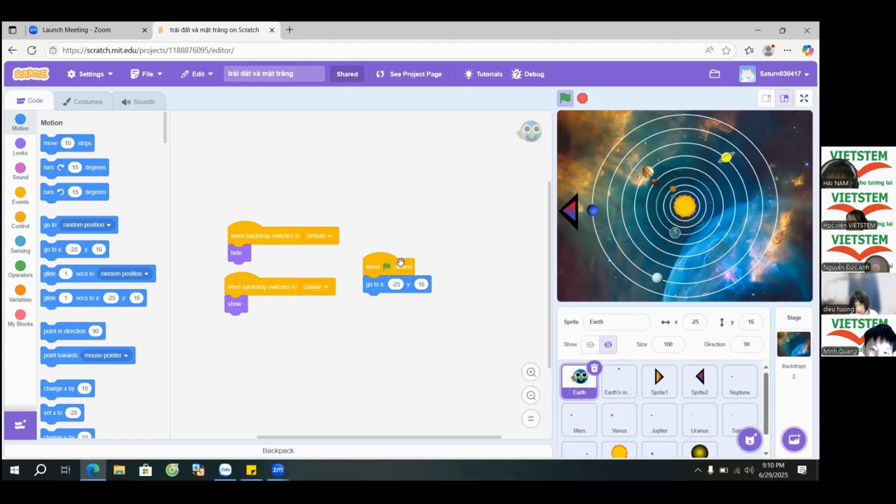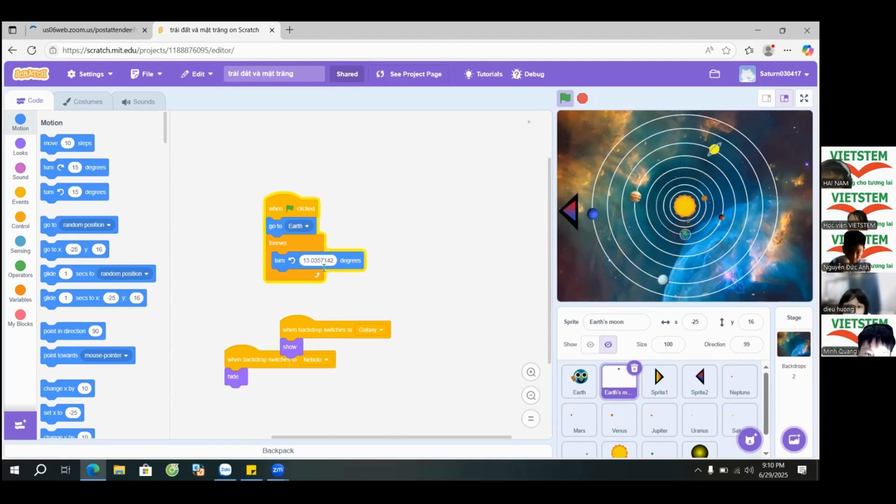And if the green flag is clicked, it will go to X -25, Y 16. And this is the Earth Moon. When the green flag is clicked, it goes to Earth, and forever it turns 13 degrees. And when the backdrop switches to galaxy, it shows. But when the backdrop switches to nebula, it hides.